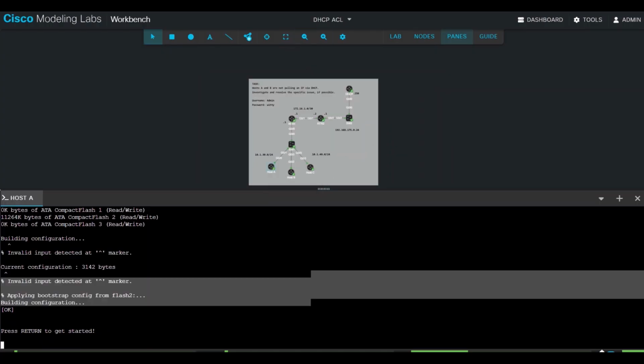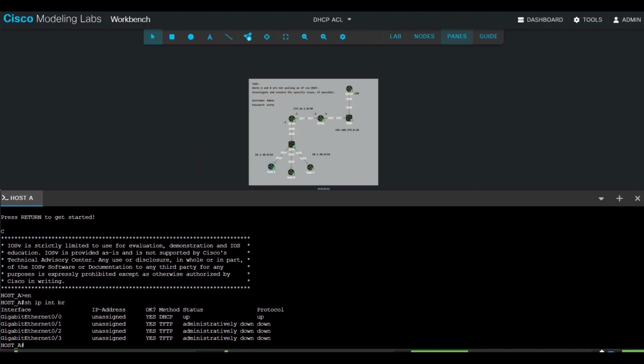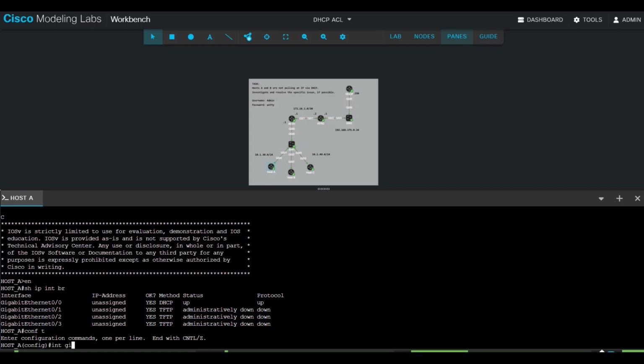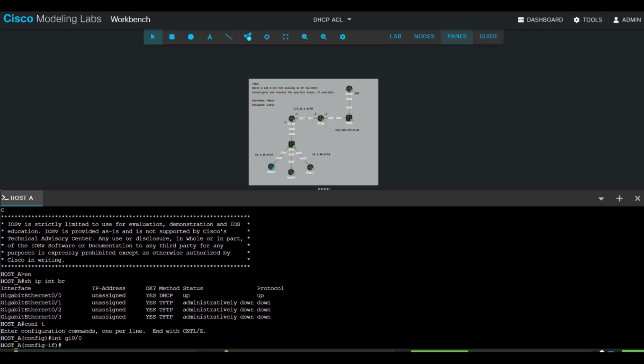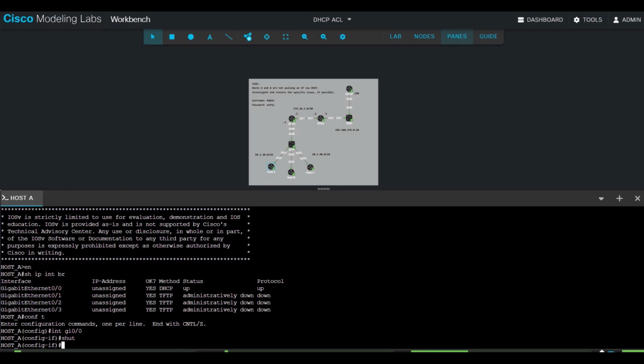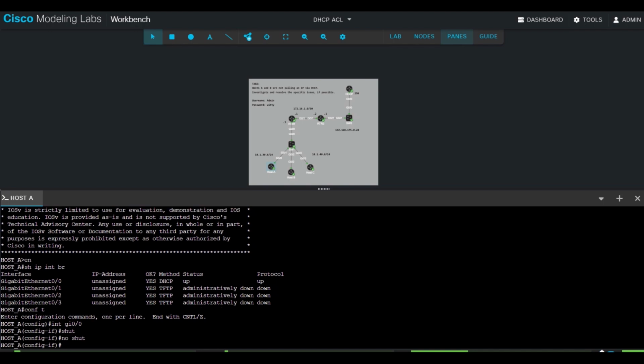Log into Host A and check the interface. It is up, and configured for DHCP. There is a possibility that the initial DHCP process was interrupted. For instance, the switch port may have been transitioning through spanning tree state, causing DHCP broadcast to be blocked. This is the reason we have spanning tree port fast configured on all switch ports connected to host. The port is shut, then no shut, to cause another DHCP attempt.